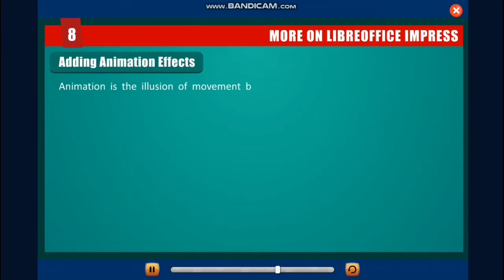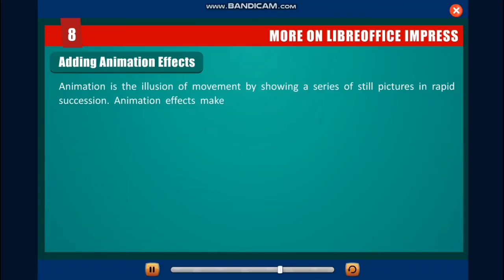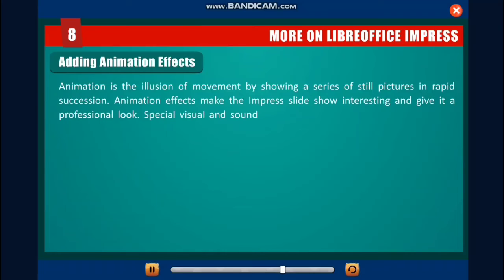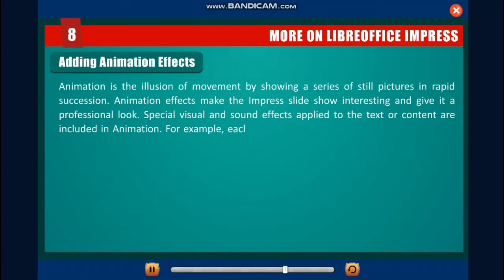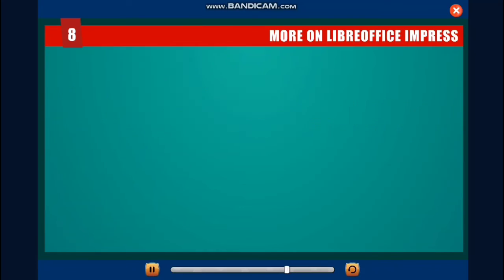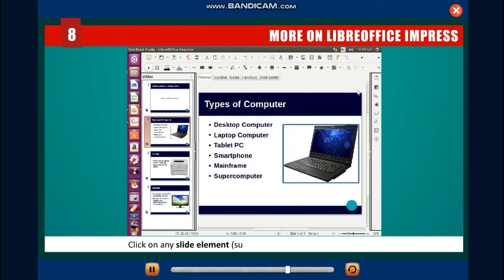Now let's add animation effects, students. This is very interesting. Animation is basically an illusion of movement by showing a series of still pictures in rapid succession. Animation effects make the Impress slideshow interesting and give it a professional look. Special visual and sound effects can be added to the text and to the content that is included in the animation. For example, you can show each line in a different way.